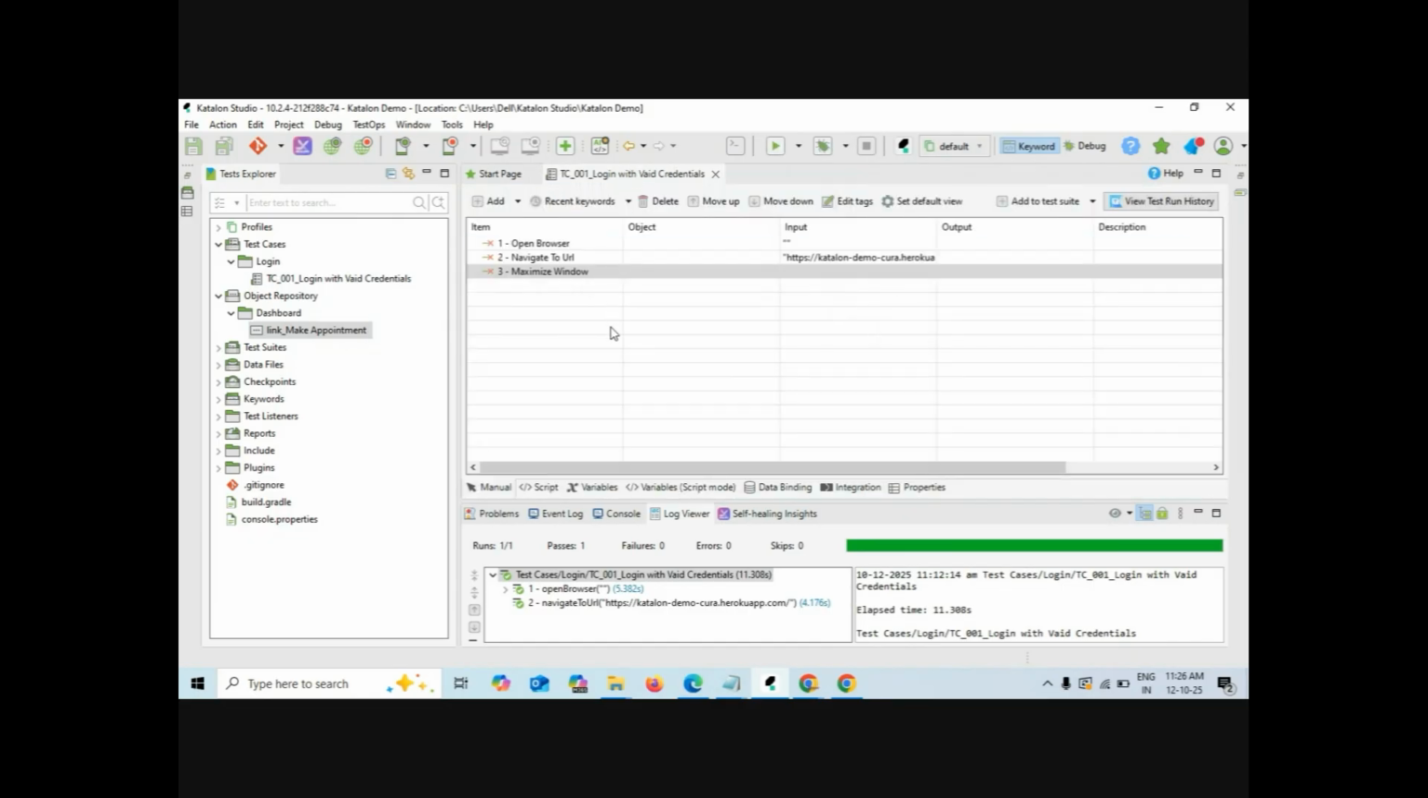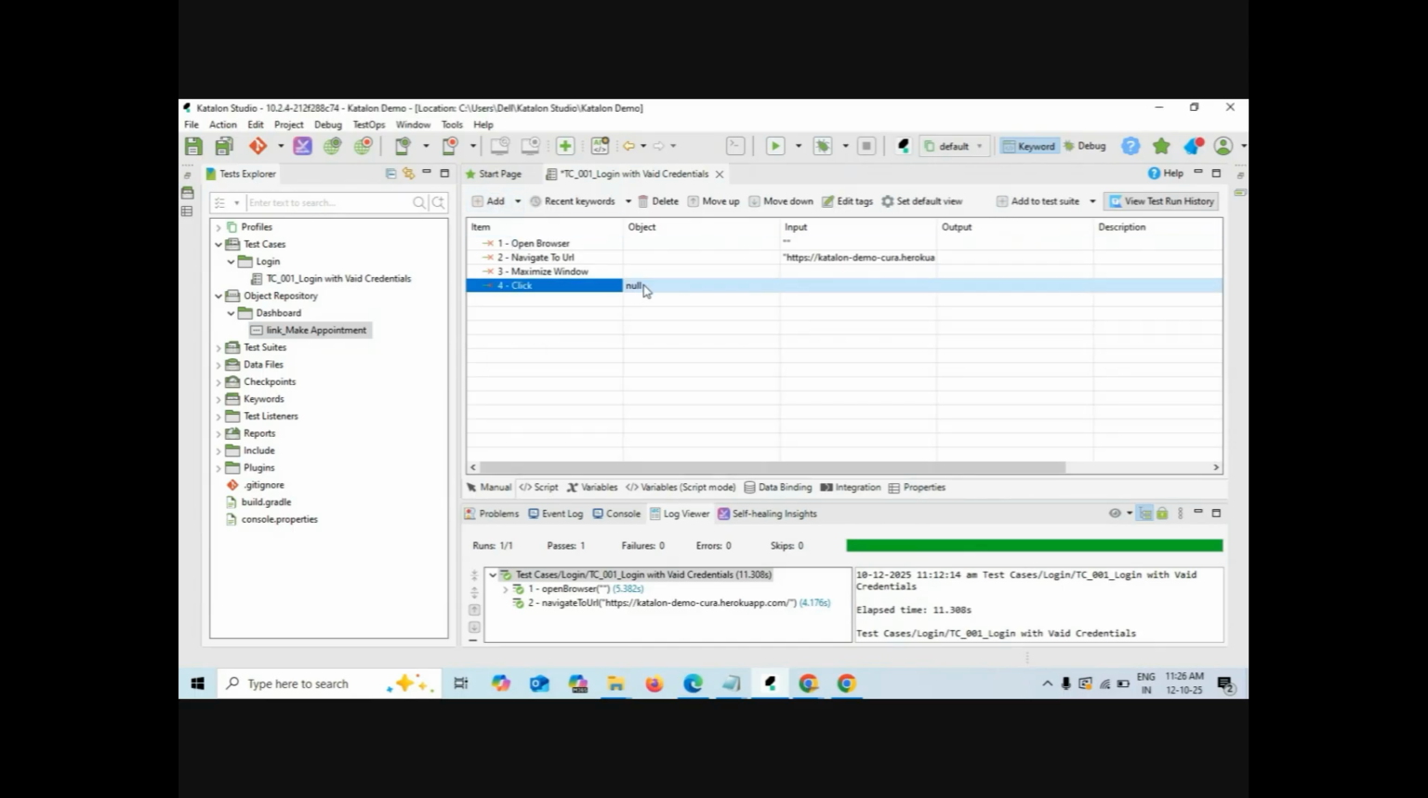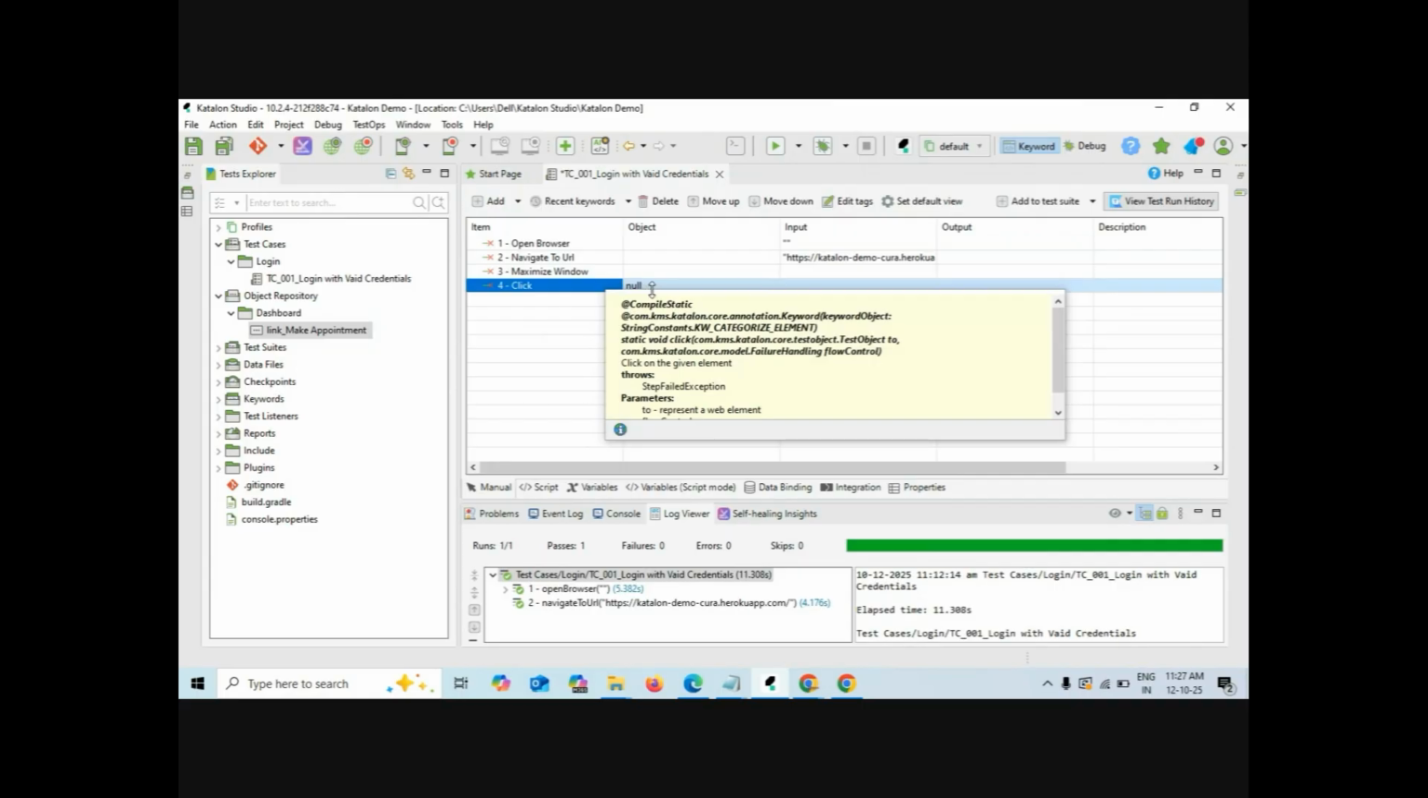Now the test case. Here we need to perform a click operation. For clicking, we have a keyword called click. Click link, select it. See, it's asking for an object, not input. Why is it asking for an object? Because it needs an object, not input.